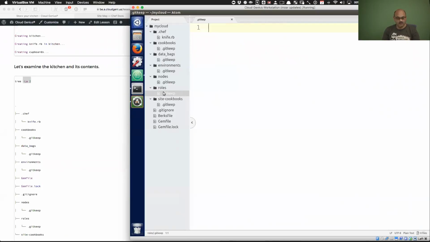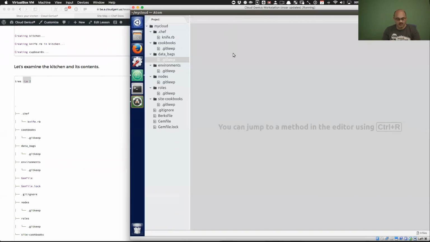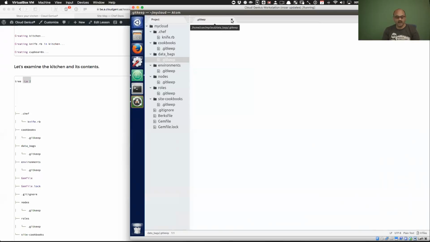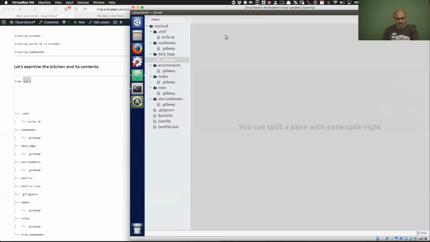Empty folder. If you don't have the .gitkeep files here and here and here, and you try to do a git commit, the folders will disappear because they're empty. And you want to preserve these folders because that's the structure expected by Chef. Even though they are currently empty, we will fill them up. Therefore, you have this .gitkeep empty file as a placeholder file to tell Git to keep the folder.